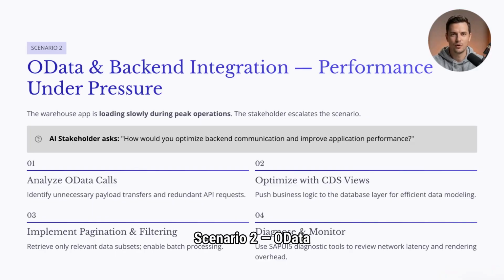Scenario 2. OData and backend integration. Now the stakeholder escalates the scenario. The warehouse app is loading data slowly during peak operations. The AI stakeholder asks, how would you optimize backend communication and improve performance?